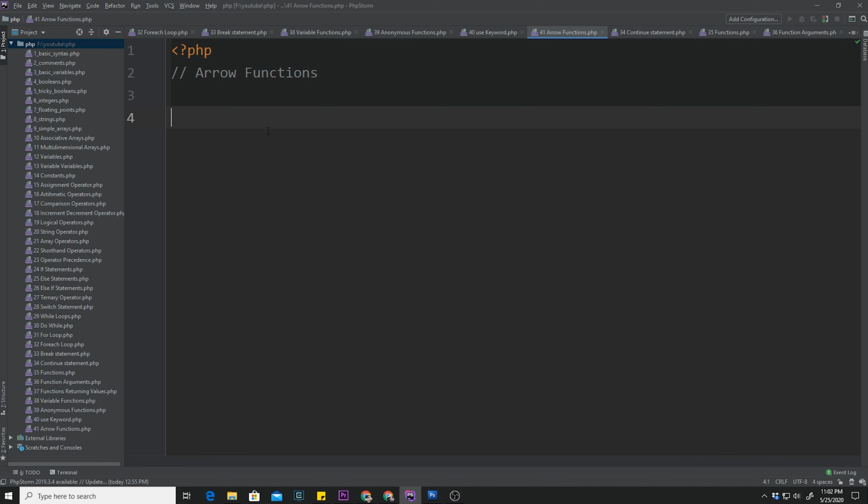So why arrow functions over anonymous functions? Well, we don't have to use the use keyword anymore to bind the scope of the outer variable, which is a huge advantage, and for simpler things it just looks a lot cleaner.